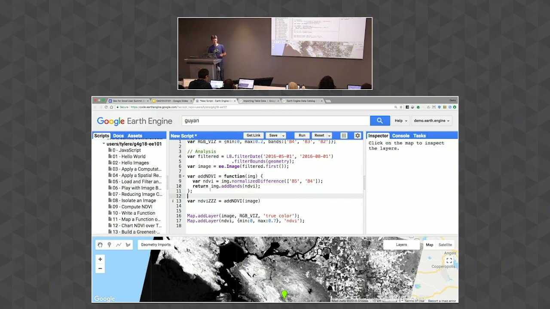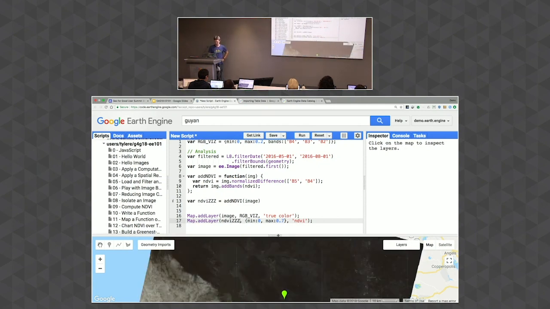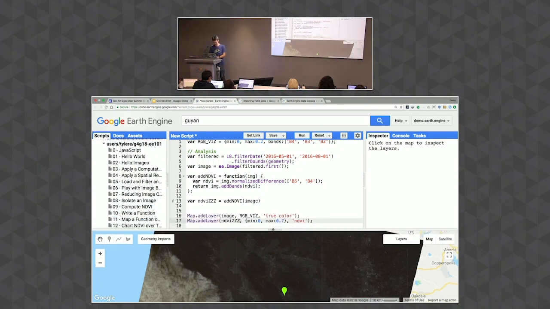So basically, we defined a function here that takes the original image, adds in an NDVI band, and then down here, we're actually calling the function, passing in the first image of our collection. And then finally, we're going to display that image. And if I run this again, it should look somewhat similar, but it did not look exactly similar. That's a good question.